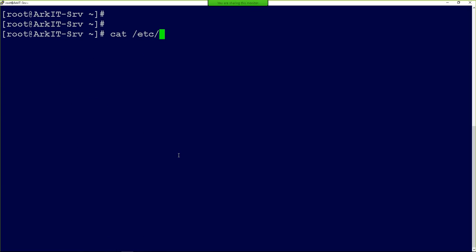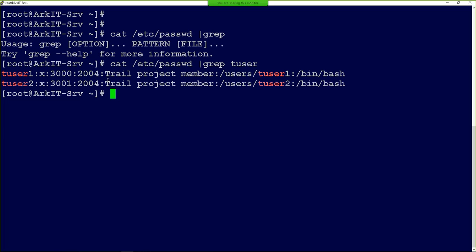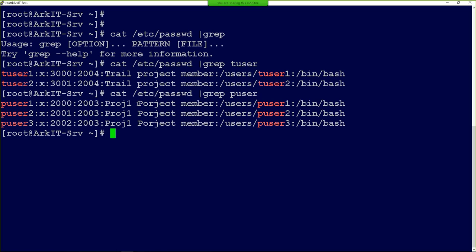Why? Because here, you can simply see the password file. Sorry, T user. Their primary group ID is 2004. But later, whenever we created the P user IDs, we first created the primary group, and after that we migrated those users to the primary group as project 1. Let's see P user. See, we migrated these users, right? We created the primary groups as P user 1, P user 2, P user 3 only, but after that we migrated them to project 1. But T users we created with trial as their primary group only. We did not create their primary groups as T user 1, T user 2, something like that.